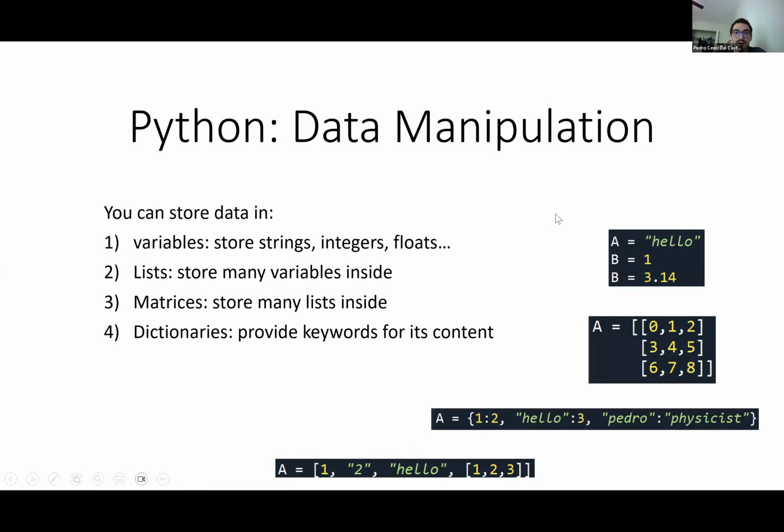Now, other content. Data manipulation. Regardless of whatever you're going to do in your project, data manipulation is core for any programming language. It doesn't mean you will work with data analysis. You could, for example, be working with development. You will have to manipulate data eventually. So, effective ways of manipulating data in Python.